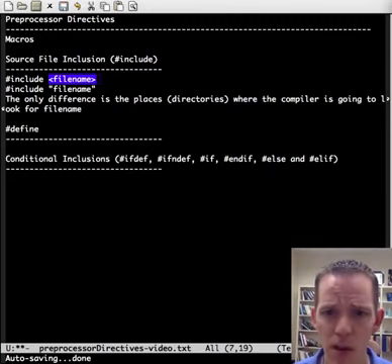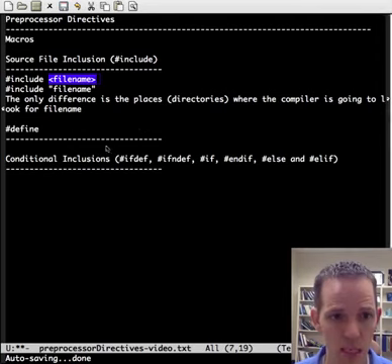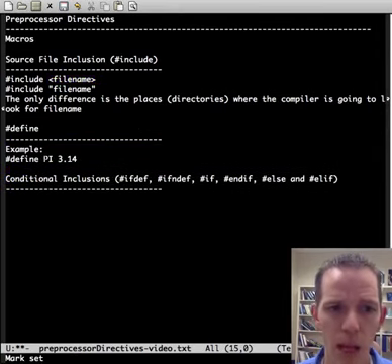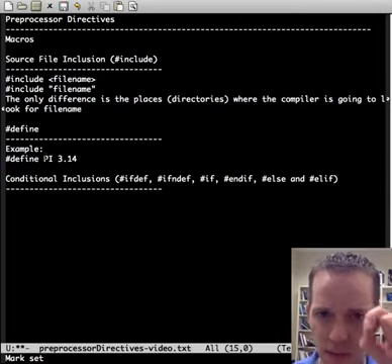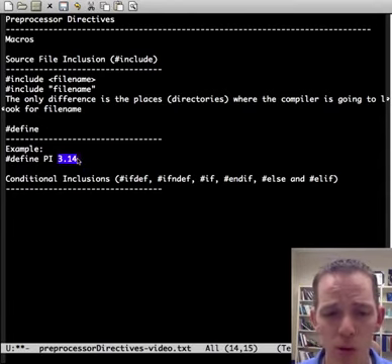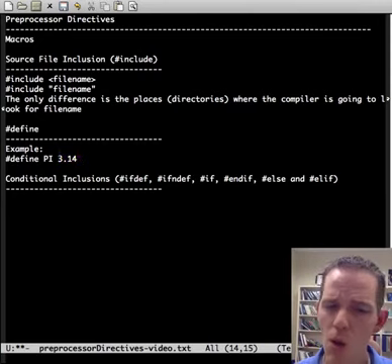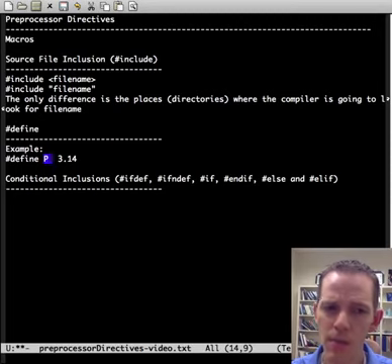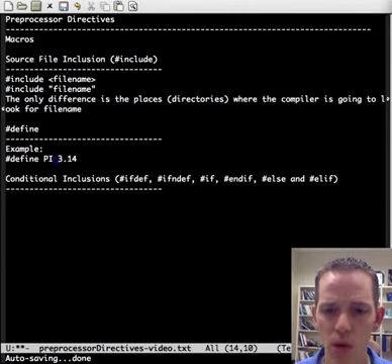Let's talk about pound define. Let's start with an example. So here's a macro. Pound define says I'm going to define this, and so we're going to define pi as a macro, and we define it to be 3.14. We could do 3.1459 or whatever it is. Now we can use pi in our code, and before it's compiled, pi will be expanded to 3.14.